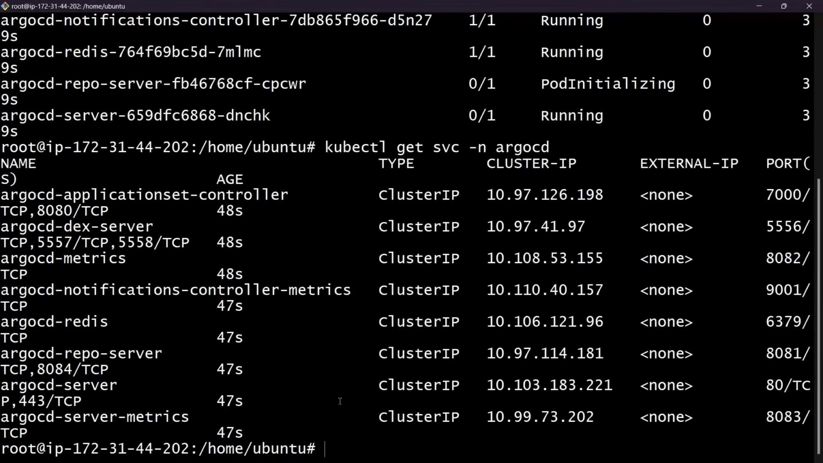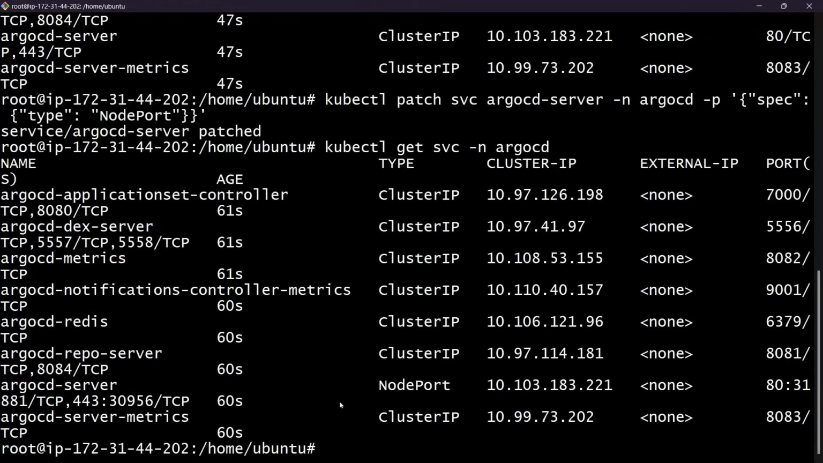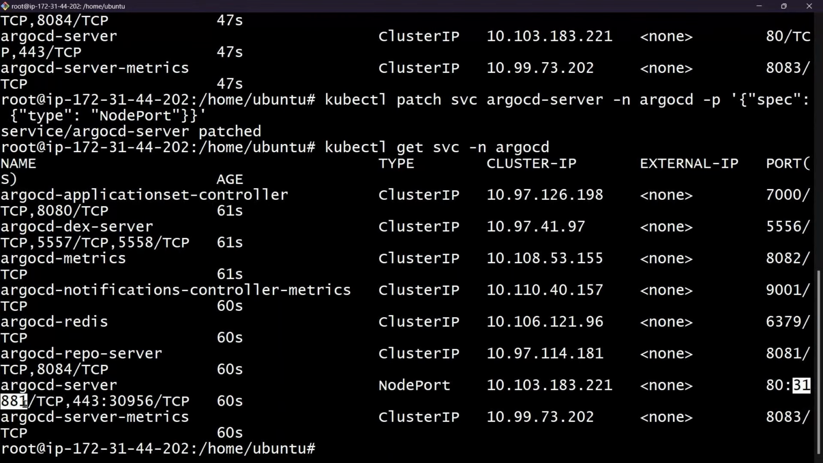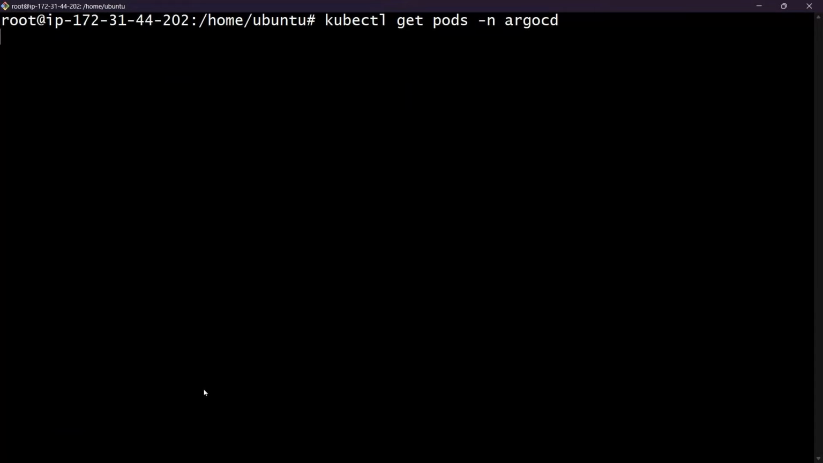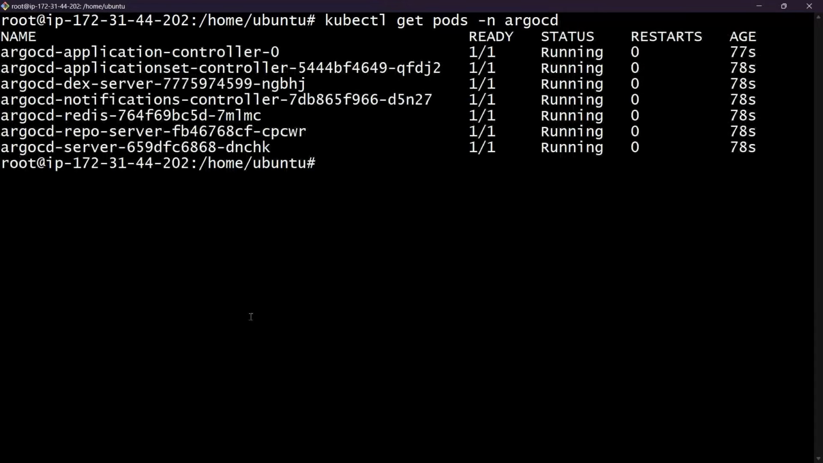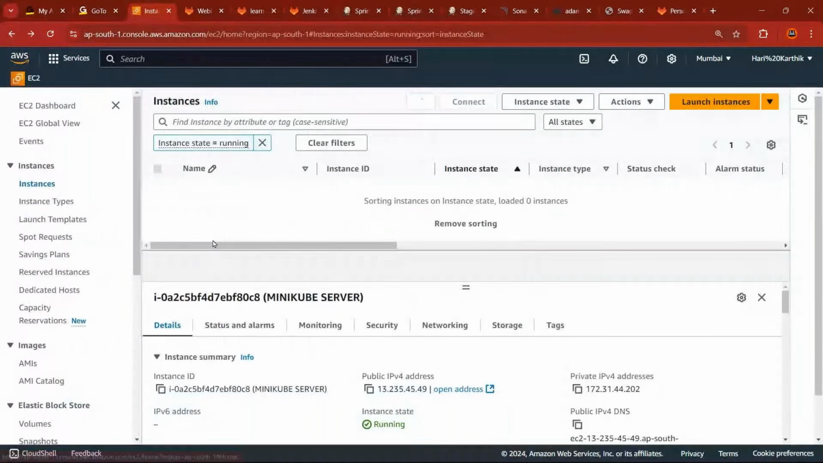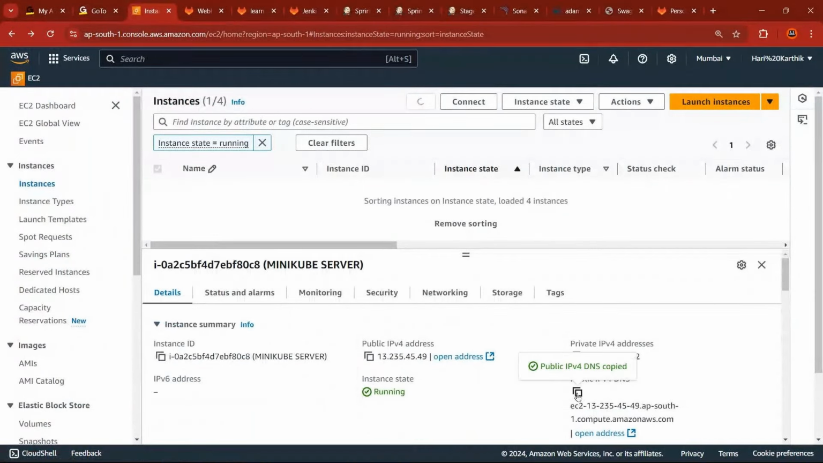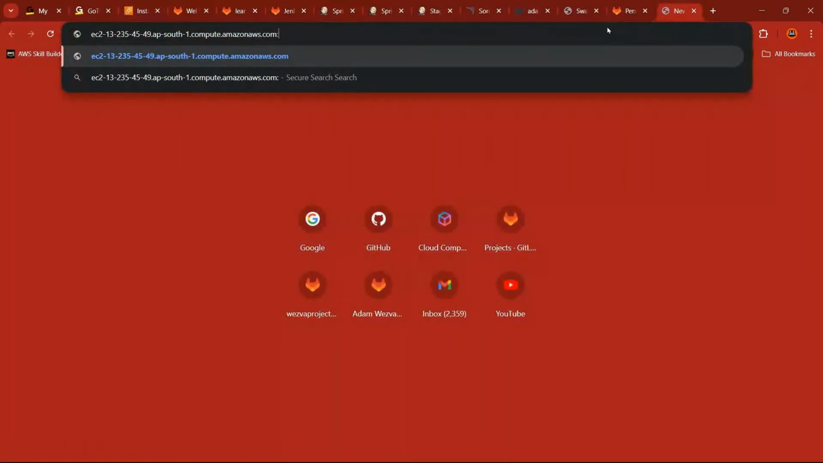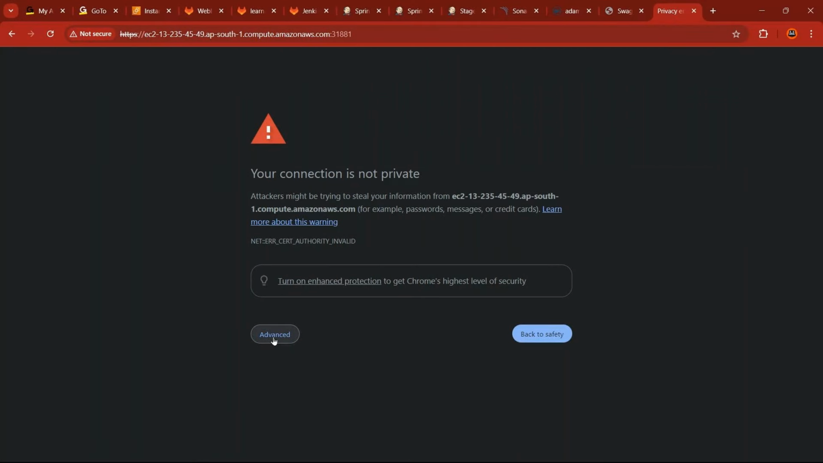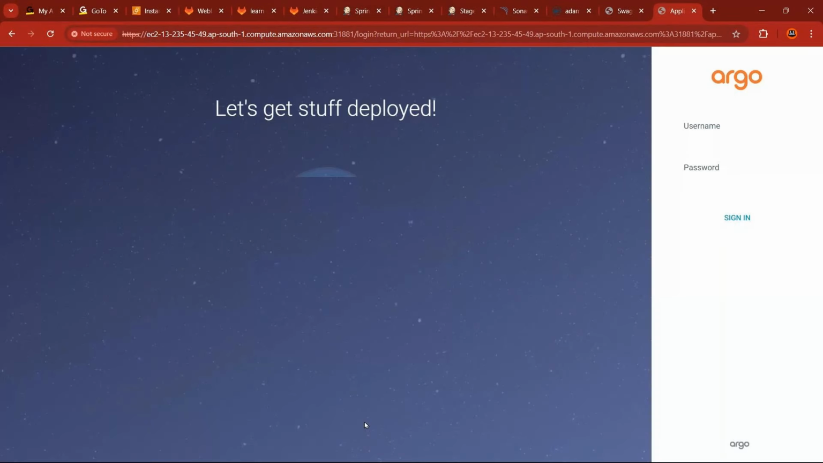And now if you check, only this will be marked as node port, and it is going to run on a port called 31881. So now if you access 31881, you will be able to access the Argo CD application. Meantime, check whether all the pods have successfully run. Yeah, everything is running. So now just go back to your server. Yeah, this is the minikube. Take the public DNS, and if I just say 31881, I'll just close. What do you see? Okay, go to advanced, and now you are able to access Argo CD dashboard.